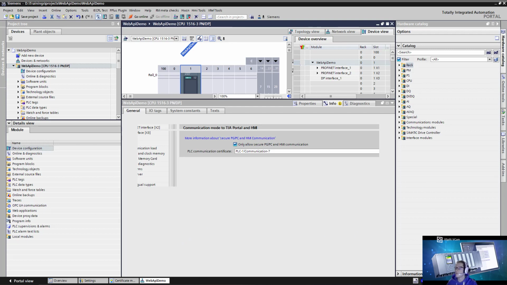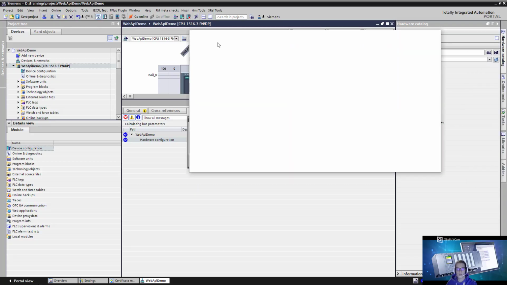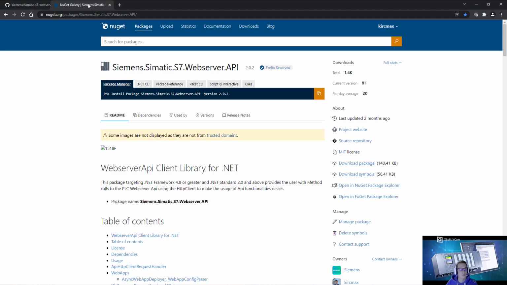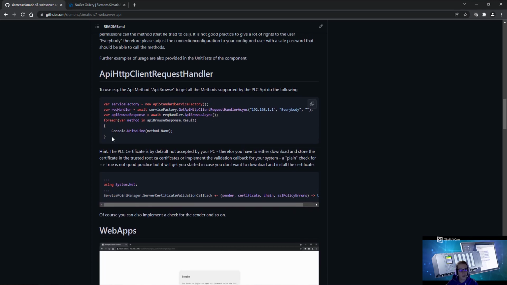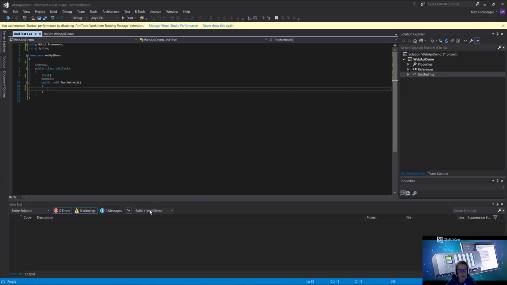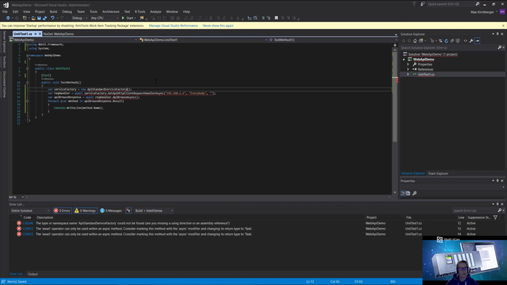In the meantime, we can be looking at the code that is available online. So we're going to be using this library. This package here that we took from NuGet is also available on GitHub. And here is also some example code on how to easily use and integrate it.